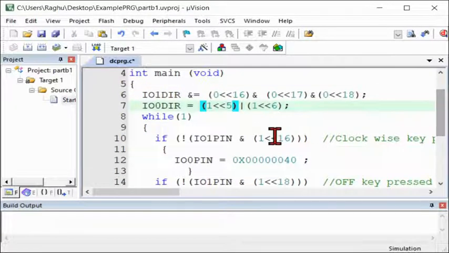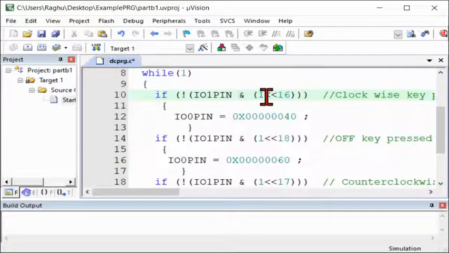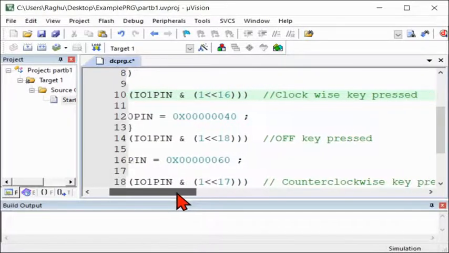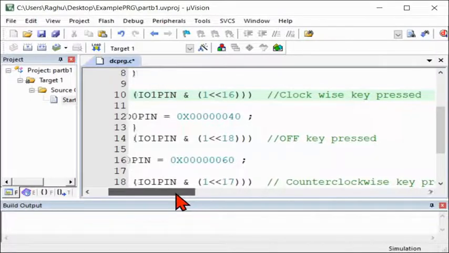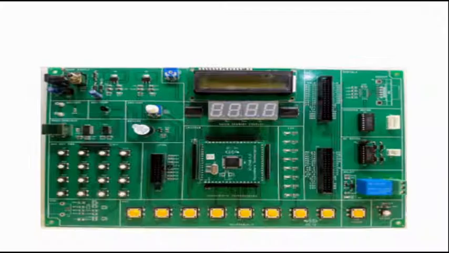We want to check what the switch input is. If the switch input is 0, then a clockwise key is pressed. Out of these three switches, 1, 2, and 3: switch 1 is for the clockwise direction, switch 2 for the counterclockwise direction, and switch 3 for turning off.